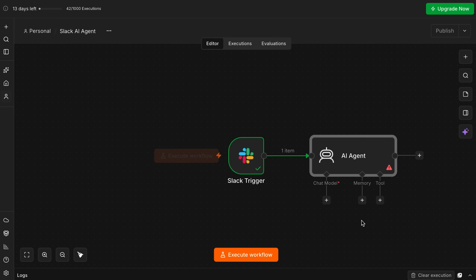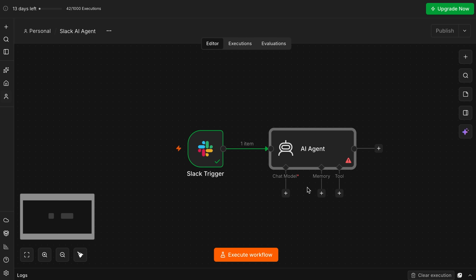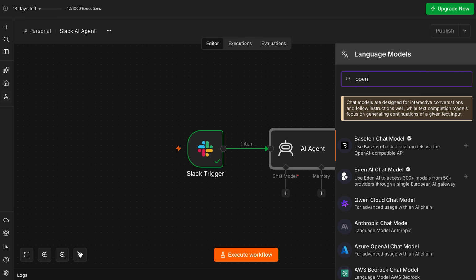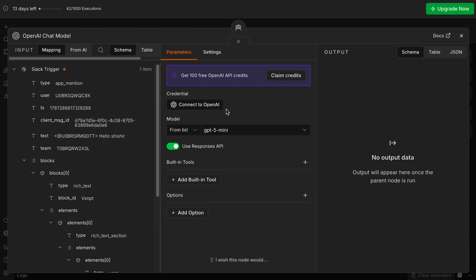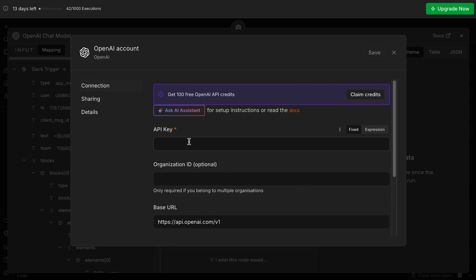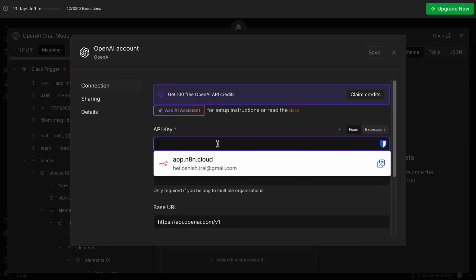Next, we need to add chat model. I'm going to add OpenAI chat model. Here it is. Here, we need to set up the credential to connect to OpenAI. Click on this connect to OpenAI. And here we need to provide an API key. Let me quickly connect with that.